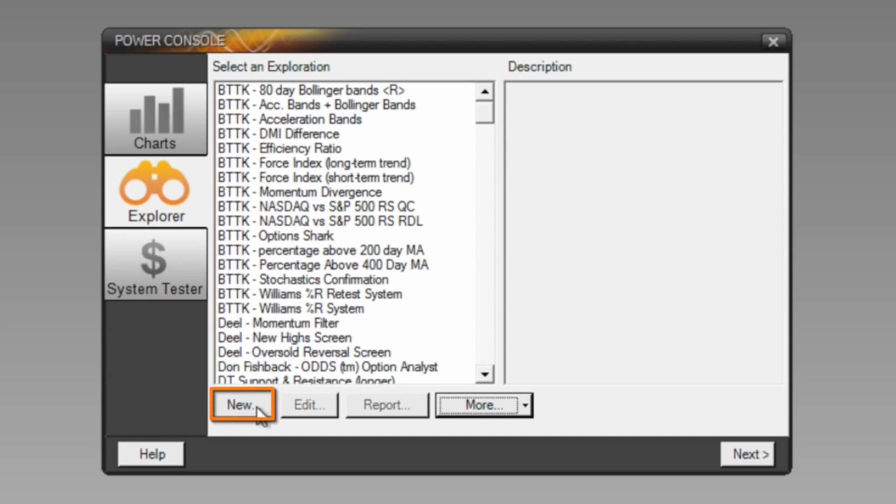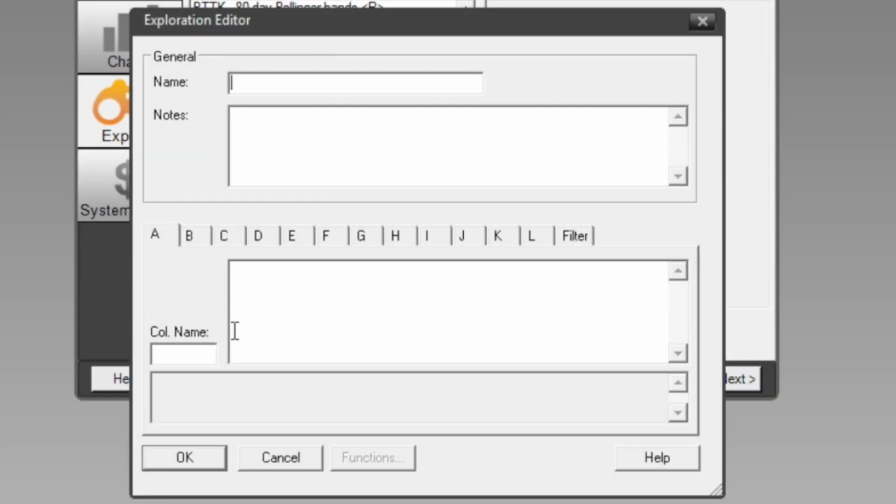We're going to select New. Let's give the new exploration a name. We're going to call it the 50/200 moving average crossover. To activate the Functions button, let's click into Filter and into the Formula box. And let's go into Functions.